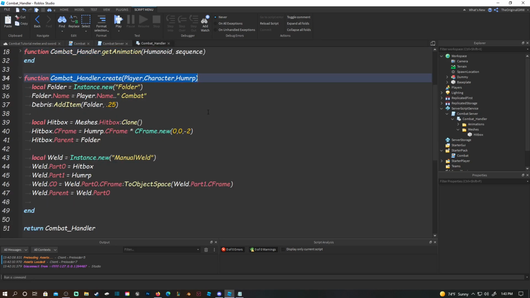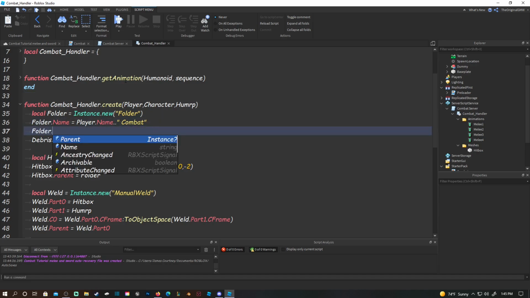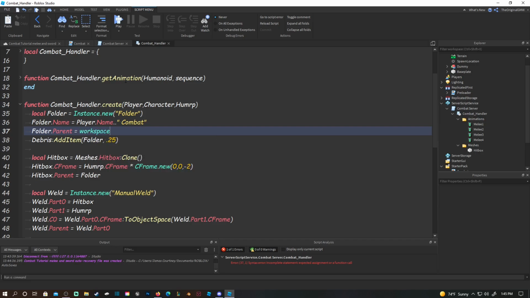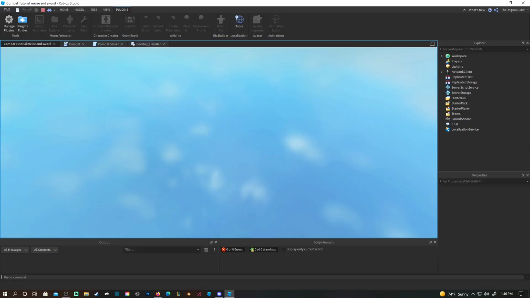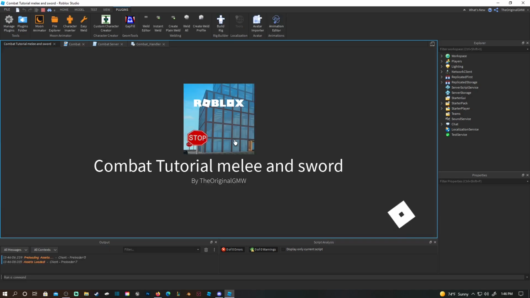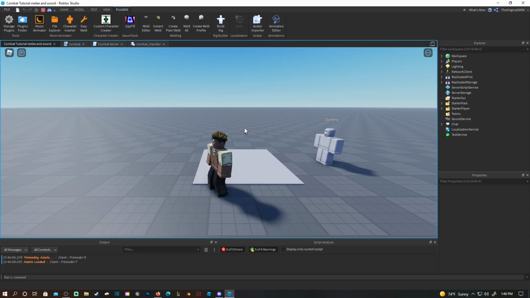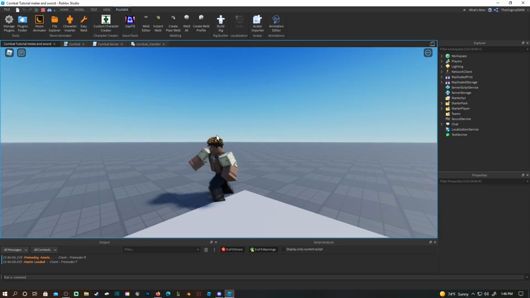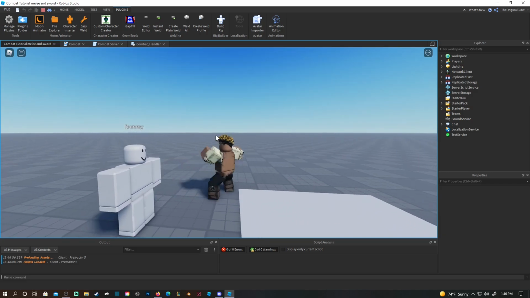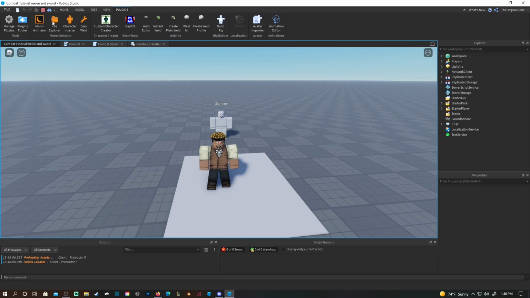And also here you can pause. Sorry for the word cut. So go back to the module, and then make sure you parent the folder to workspace. That's why it wasn't working, because I didn't parent the folder. But now everything should be working. So we're just gonna wait for this to load, and then yep. So you see how the hitboxes spawn in front of our player. So that's how we make the hitbox.